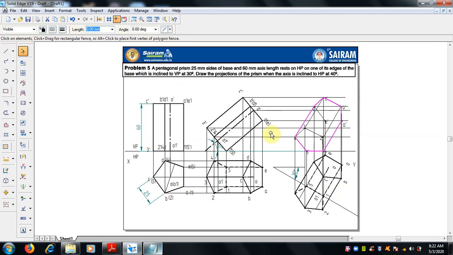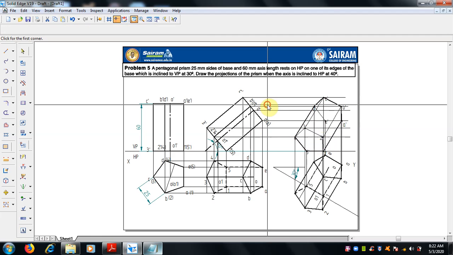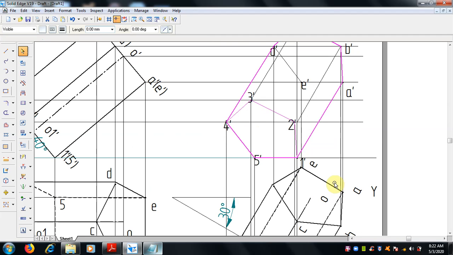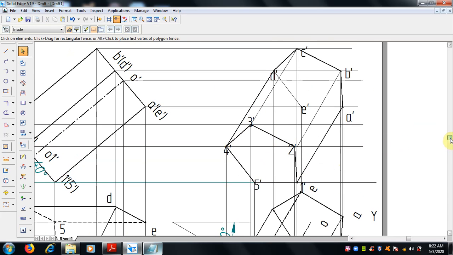So select this, zoom, I want to zoom it. Select 3, 4, 2, 3 and 2, 1. Select this 0.5 mm thickness. So this is the bottom base, it is visible, and the visible edges. Here this is visible and here it is visible. So join this with visible lines.